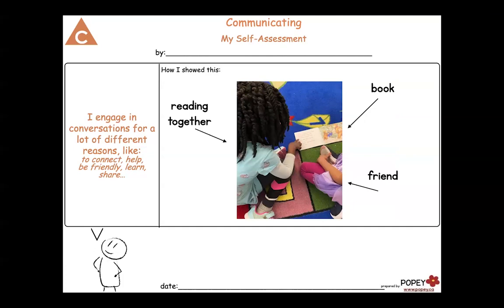And then in this example, I just wanted to show what it could look like to have our students do some labeling with our early learners. They don't need to write in complete sentences. They don't have to write in words at all. But this could be a helpful way to bridge our beginning writers. So they're reading together, there's a book, there's friends, and that's how they engage in conversations for different reasons.